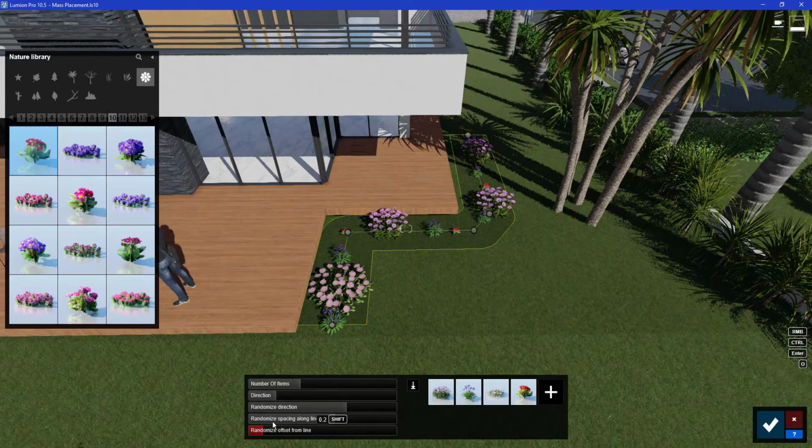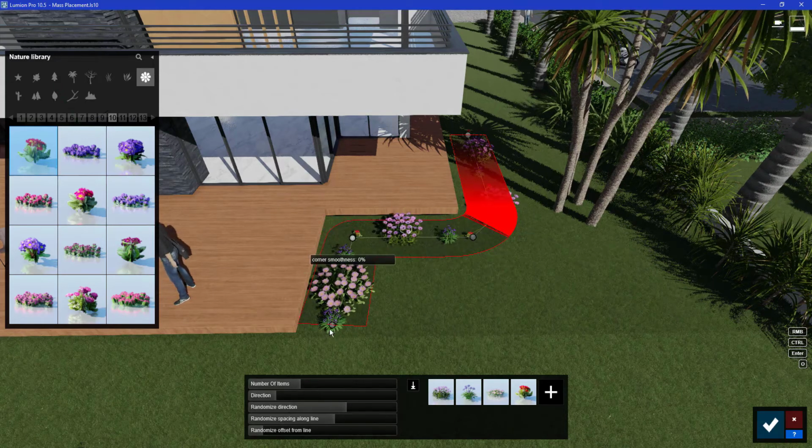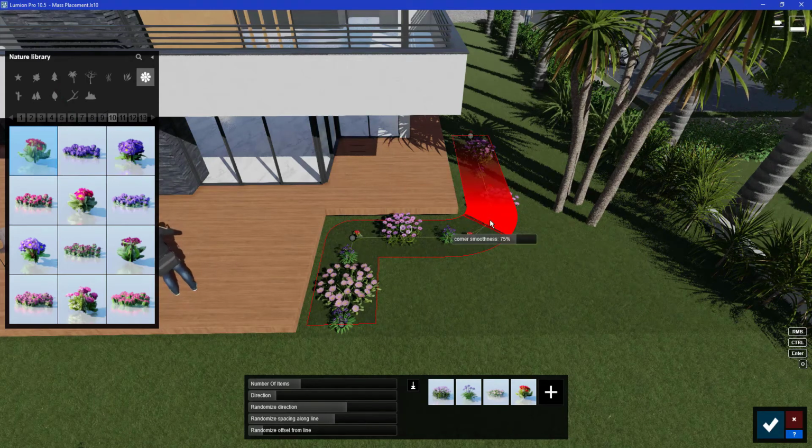If you hover on one of the points over here, you can see a small bar appear that you can use to control the smoothness of the corner. So I'm going to drag it, and you can see I can actually control the smoothness of the corners over here. This one as well. So I'm going to drag it. Okay, so now it looks great.